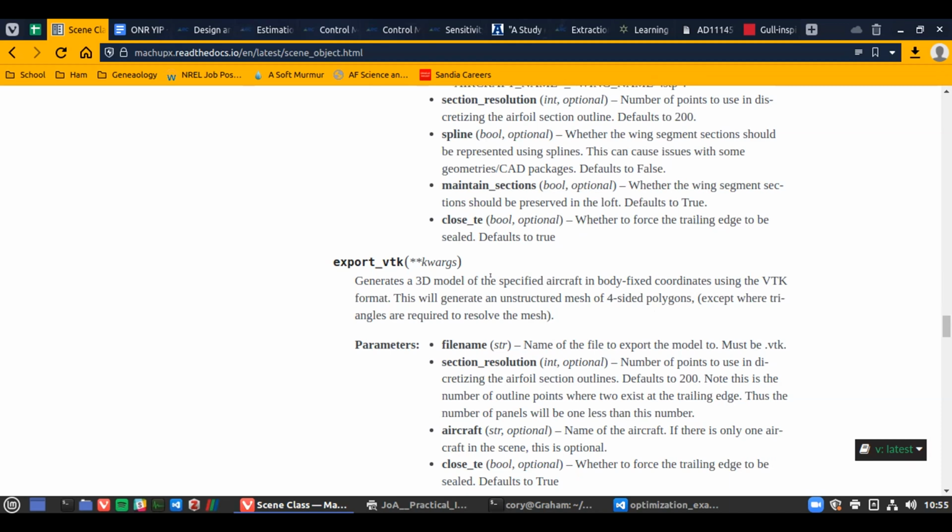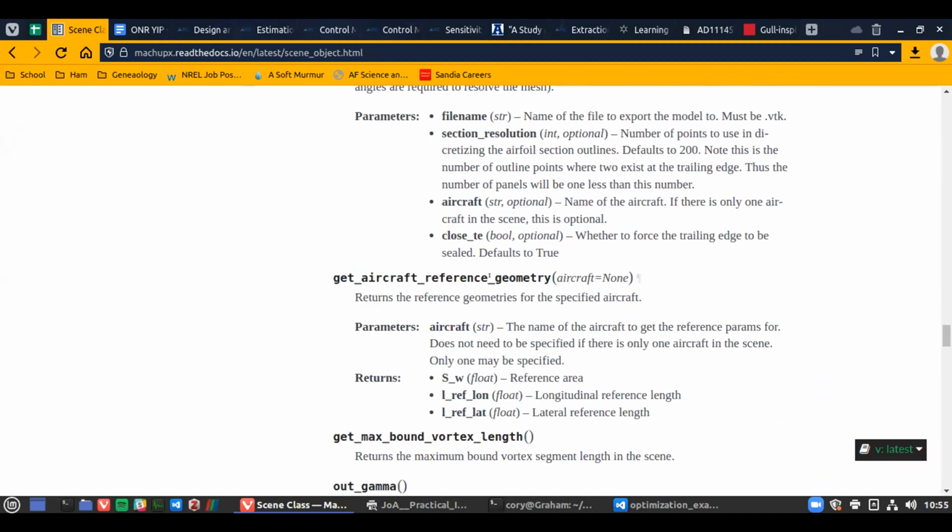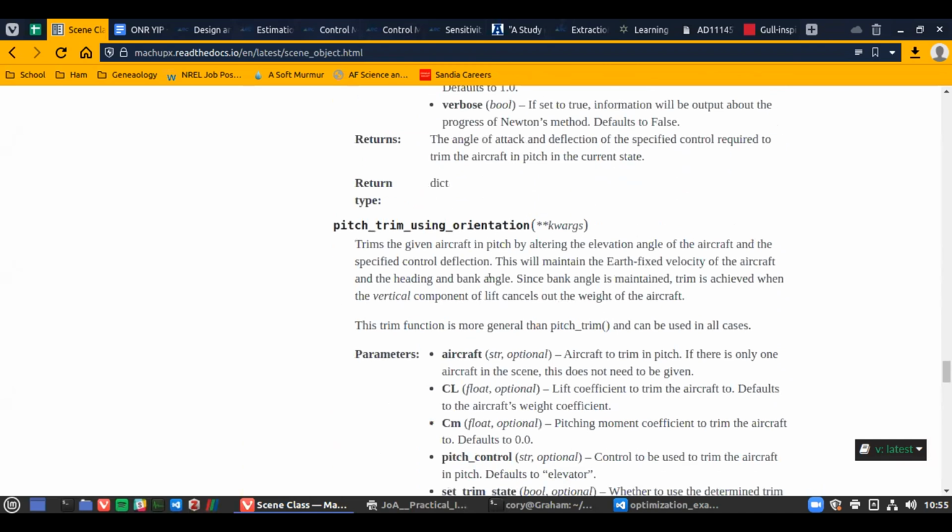and you can compare apples to apples what's going on. Ben will also talk about this a bit more later, but you can use MockupX to generate IGES files describing the curve and the sections of the wing, and then you can pull that into something like SolidWorks and generate a CAD model for your aircraft that you've designed.